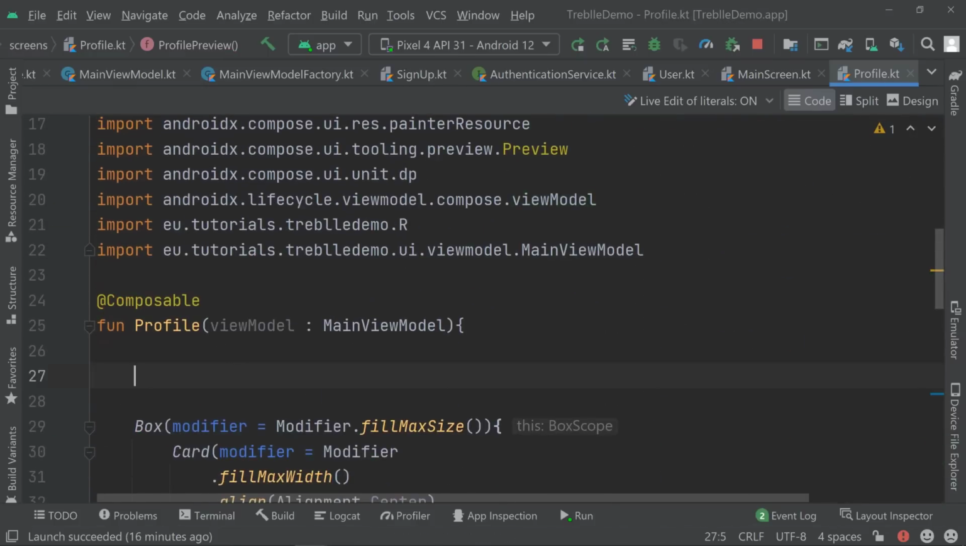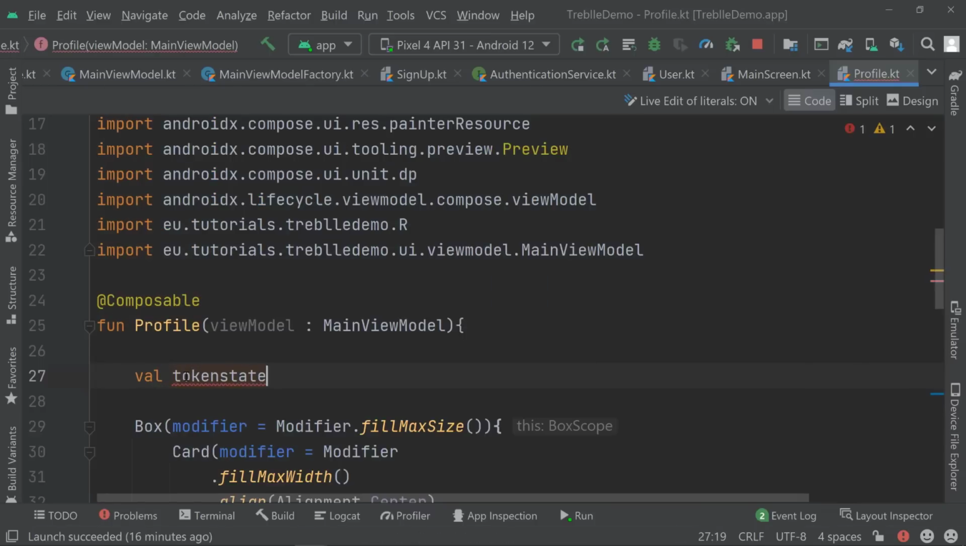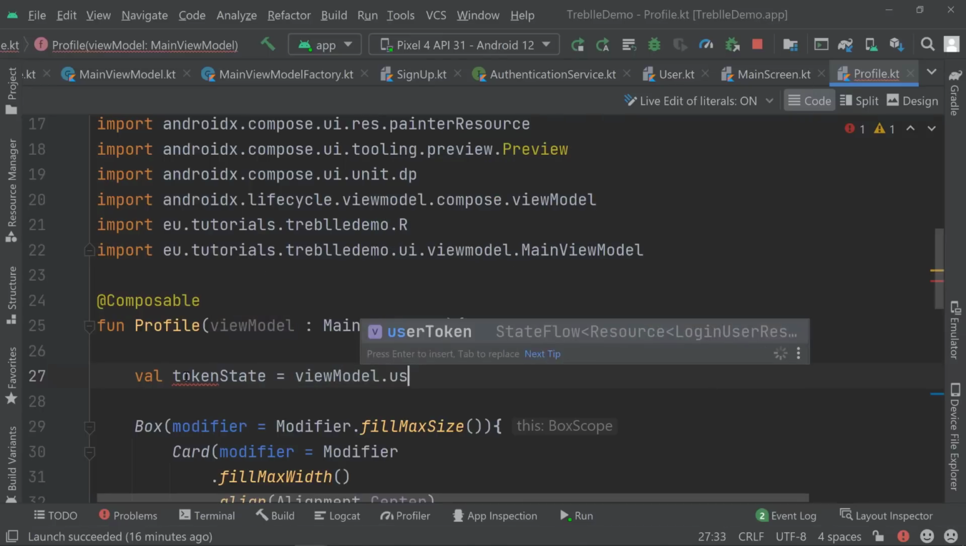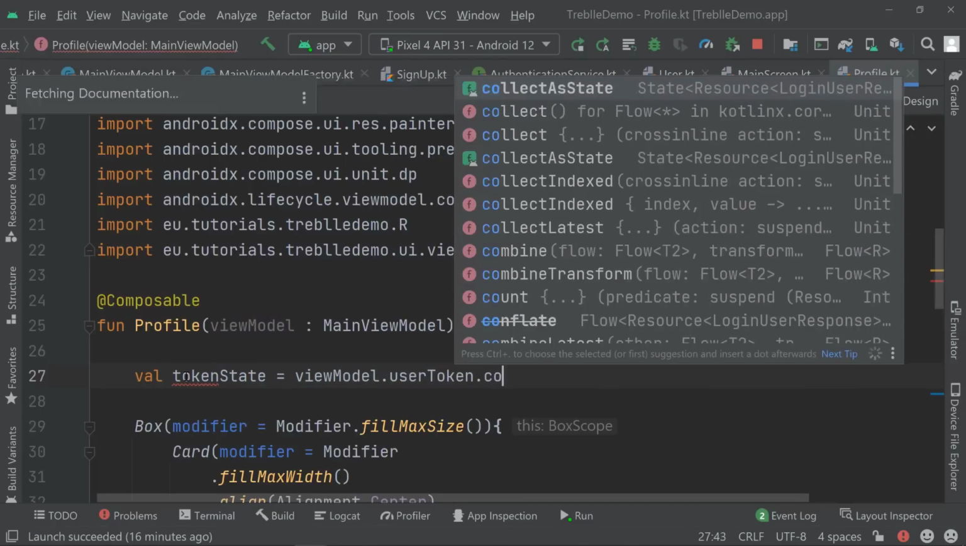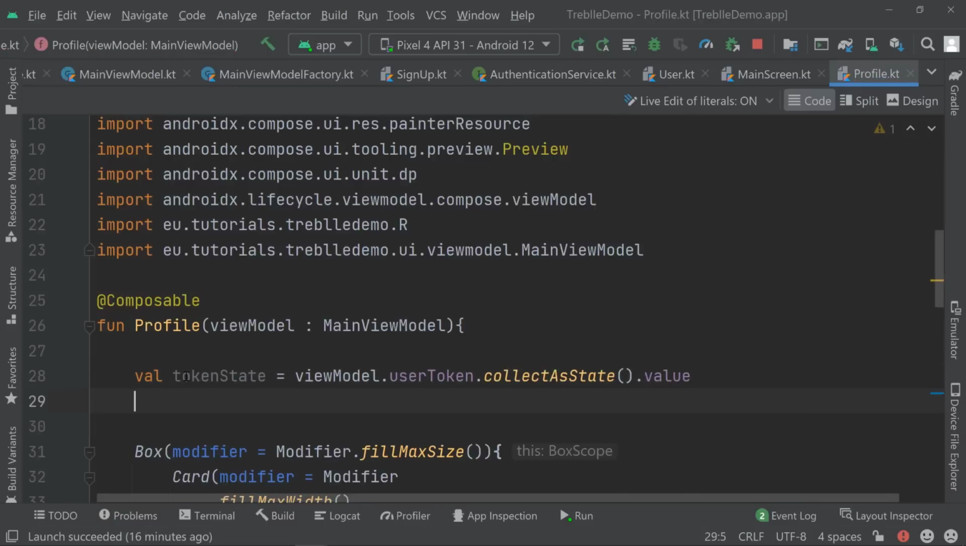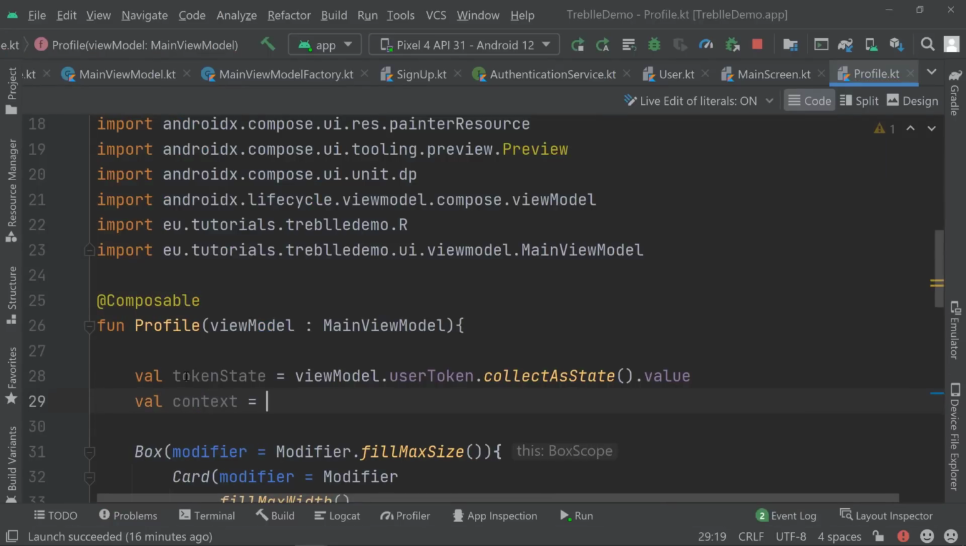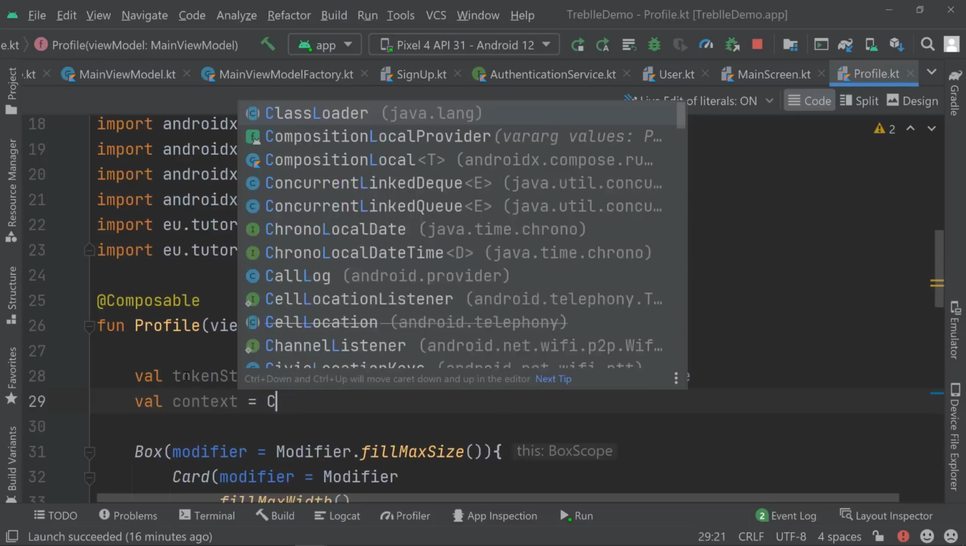And now let's set up the states, or the values, that we're going to need. So we need to know this token state. So val token state. And where do we get that from? We get it from our view model dot user token dot collect as state value. All right. And then we need to have the context. And this will be the local context.